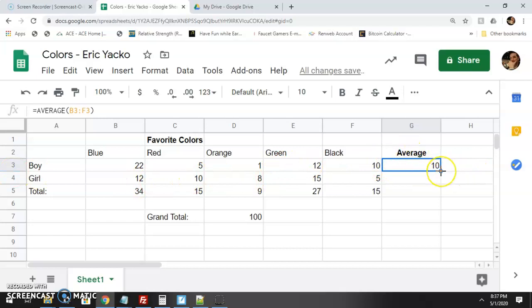All right, by the way, there was 50 boys and 50 girls. You could do a total for that too. All right, and then you could click this blue box again and drag it down, and now it figured out the average for the girls, which was also 10, okay?